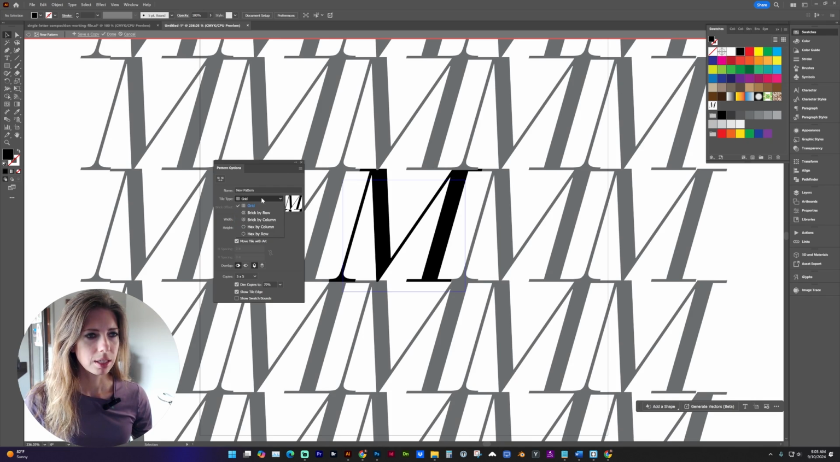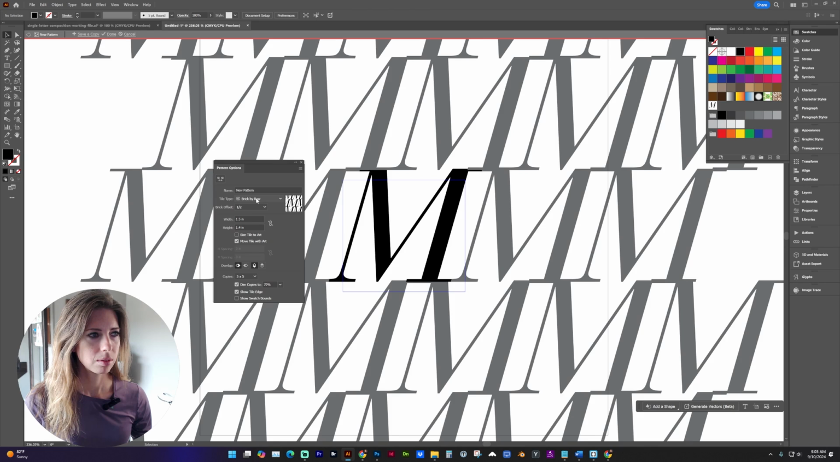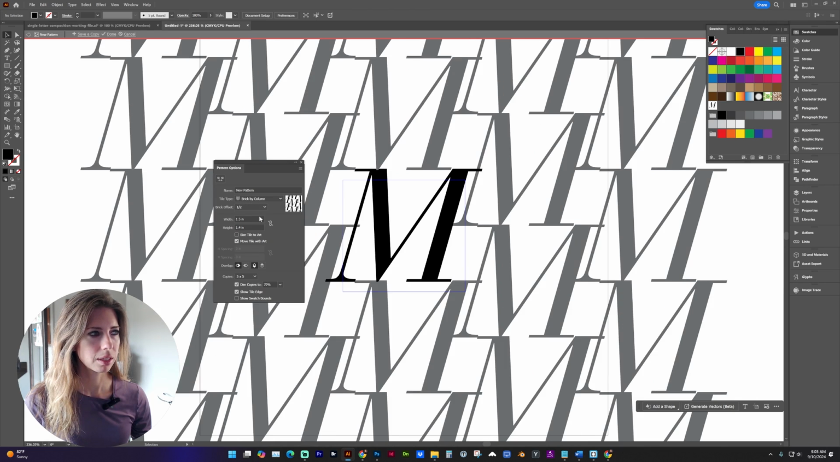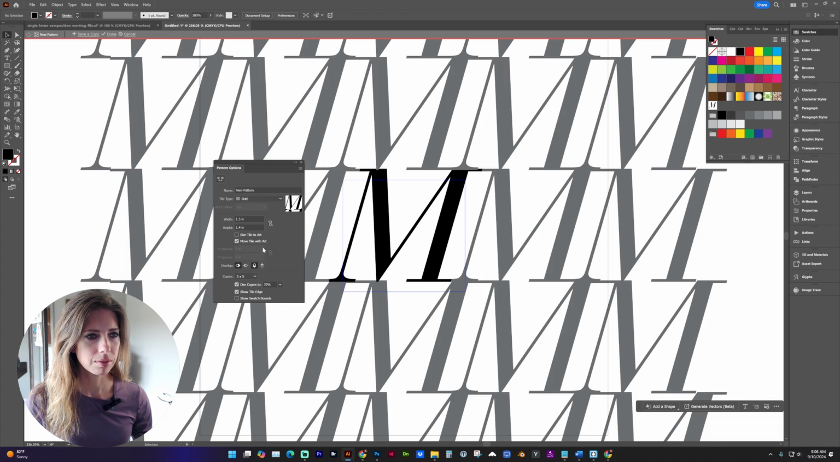You can also change the tile type. We can offset the brick by row. You can offset it by column vertically. You can change the offset; it's currently at 1/2. And there are various other options. You can also give your pattern a name.